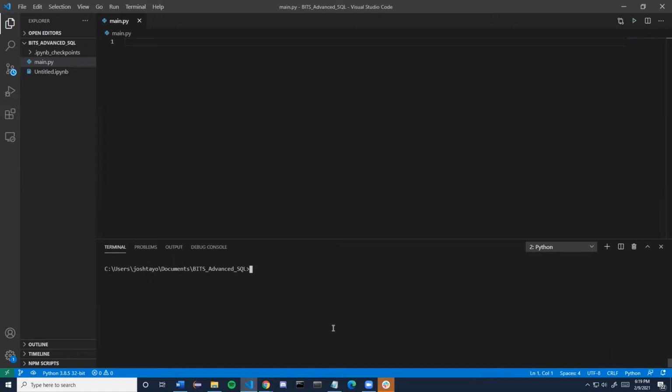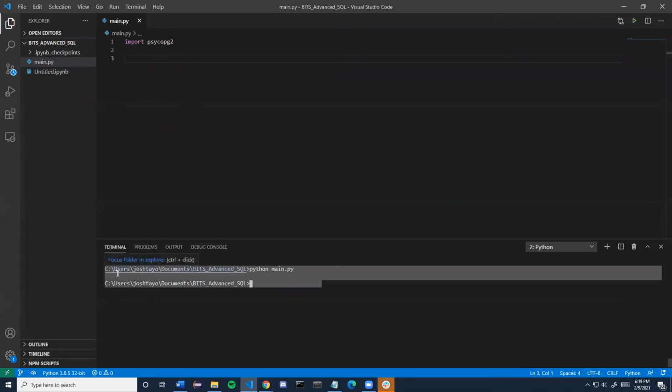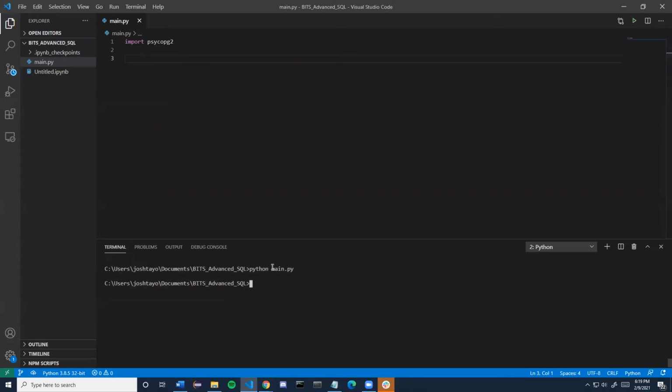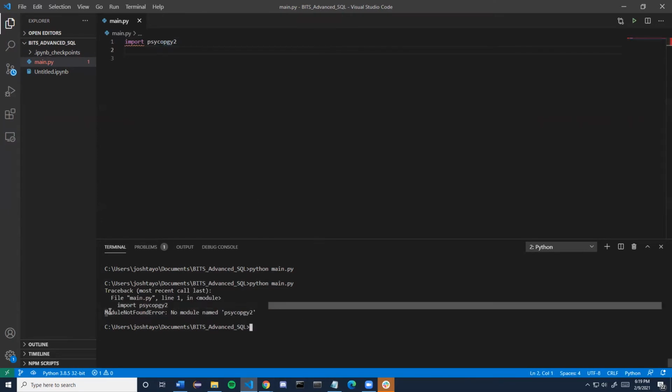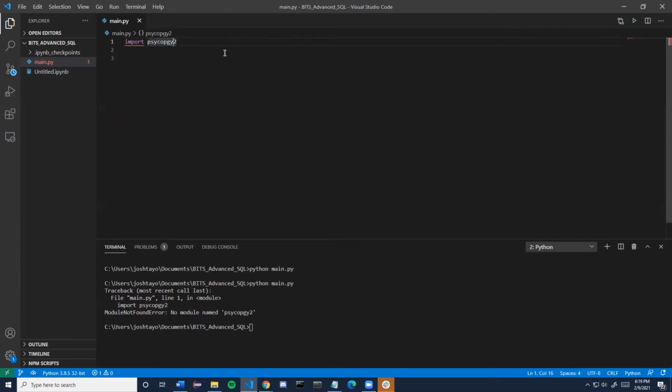Okay. The first thing that I'm going to do is now import it into my coding environment. So it's just as simple as doing an import statement. And that's it. To verify that it works, I could just save this and run python main.py. And you'll see that it doesn't output anything because I'm not really doing anything. But it doesn't throw any errors, which means that it installed successfully. If I were trying to import something that didn't exist, like psychopgy, it would throw a module not found error, but it doesn't do that. So we are good to go.